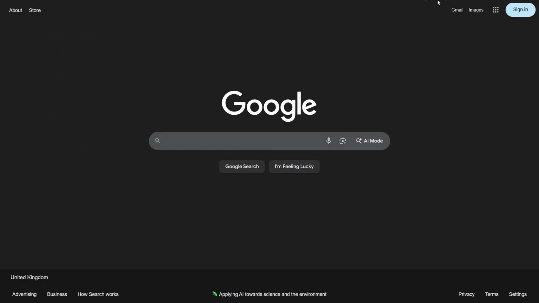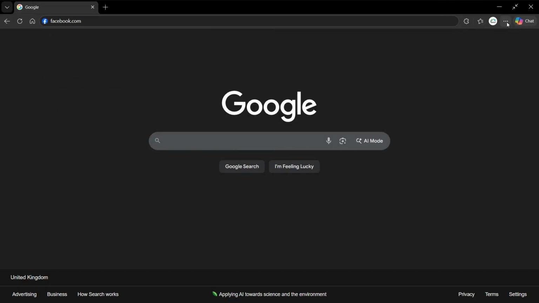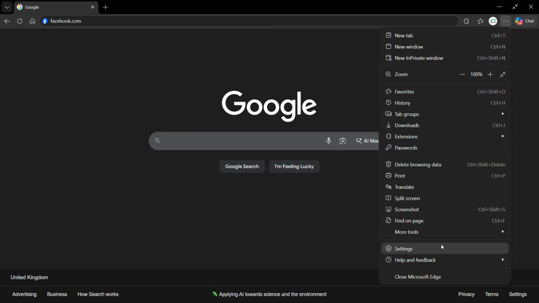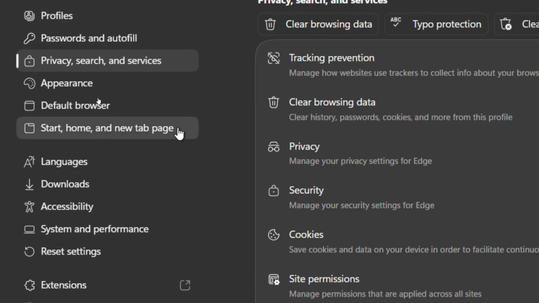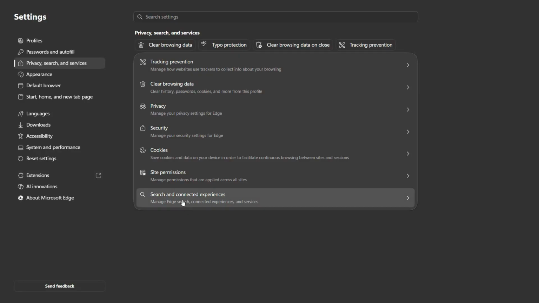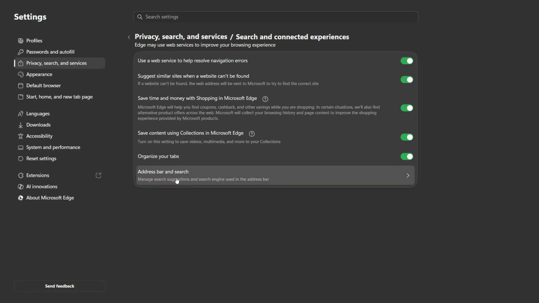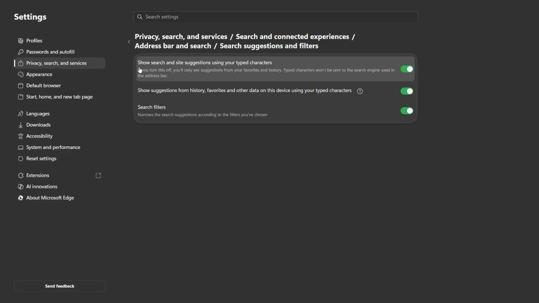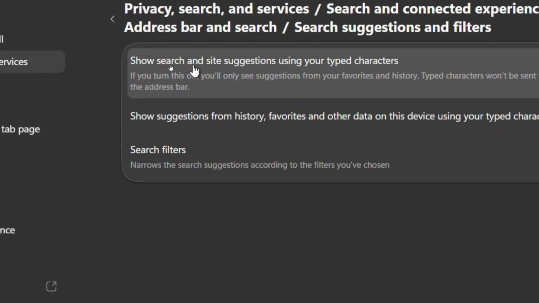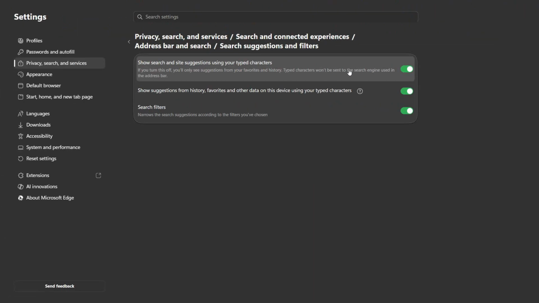First of all, just click on these 3 dots on the right hand corner and head over to the settings. And from here, we will select privacy, search and services on the left hand side. And from here, we click on search and connected experiences and select address bar and search. And here we have the search suggestions and filters. And you can see this option, show search and site suggestions using your typed characters.